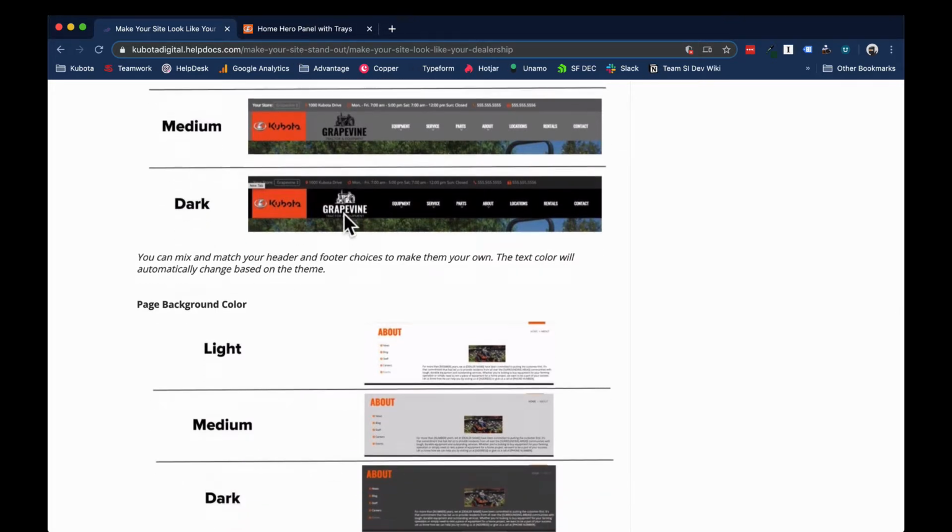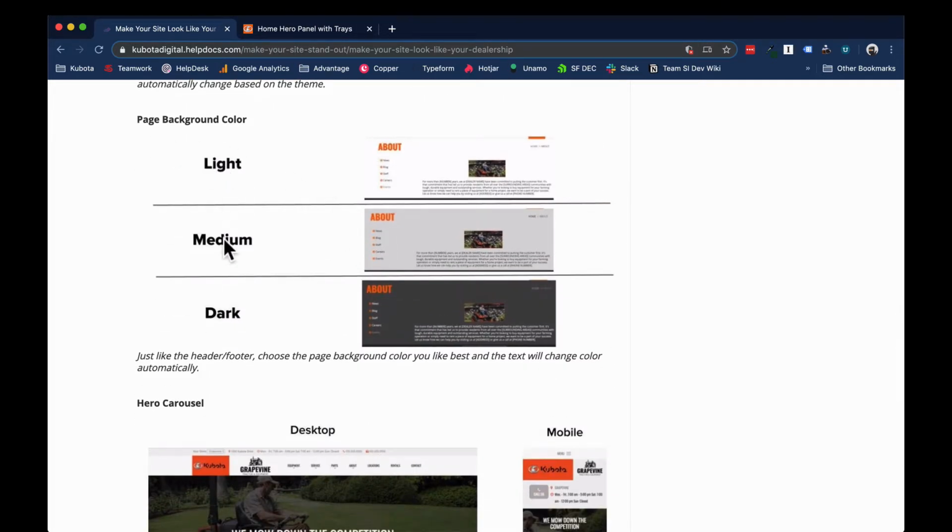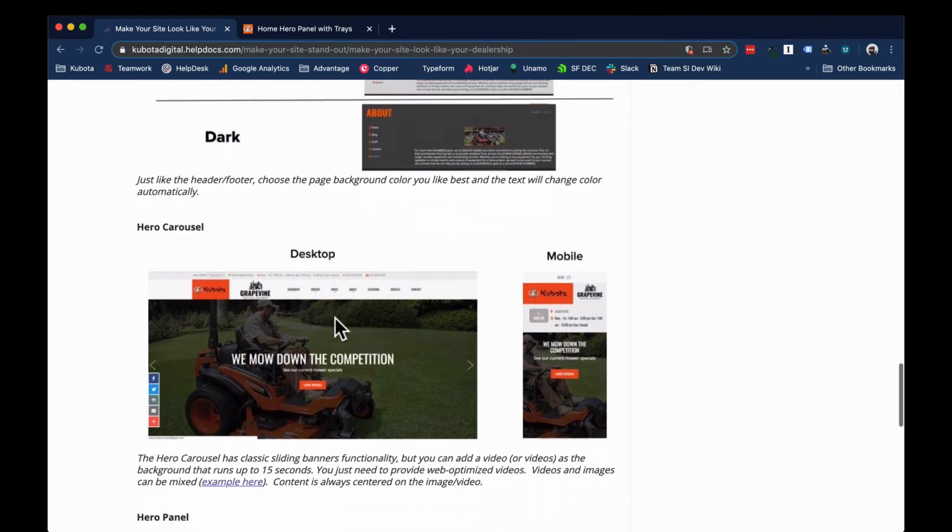You can also do that with your page background color. So you can choose between a light, medium, and dark page background. And again, that's completely independent of your header and footer choices. So you can mix and match those as you choose.